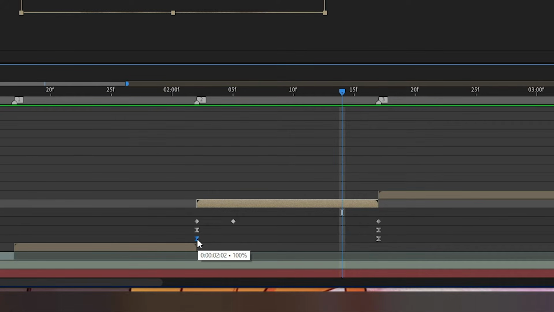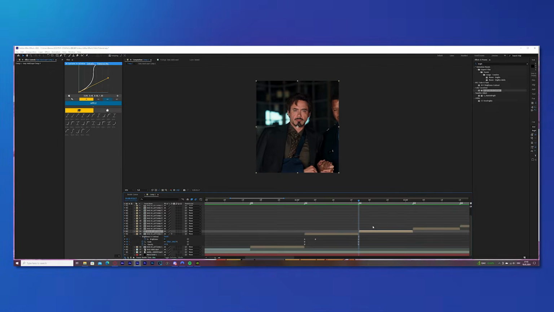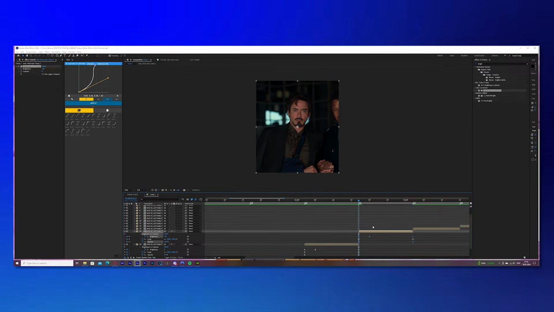So we want to copy opacity and scale. So hold Shift and mark those keyframes. We only need those. Press Ctrl C on your keyboard. Now you can copy it to the next clip. Boom. Press U on your keyboard again.